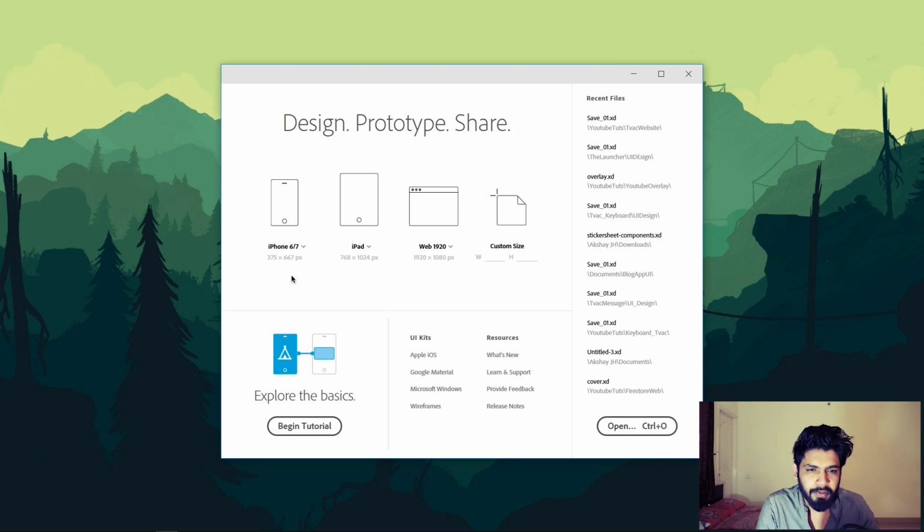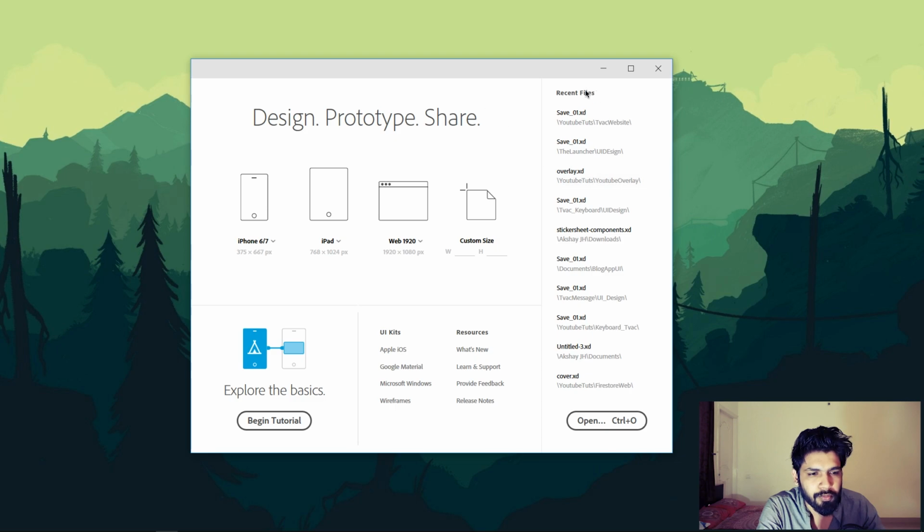So the main UI of Adobe XD may look something like this when you first open up. Obviously you may not see the recent files over here, because these are something that I've designed in the very recent past.